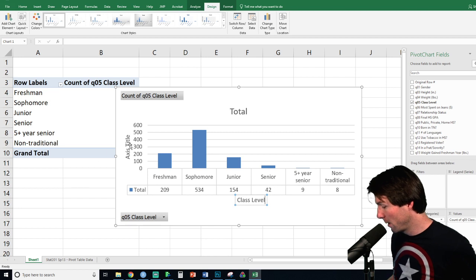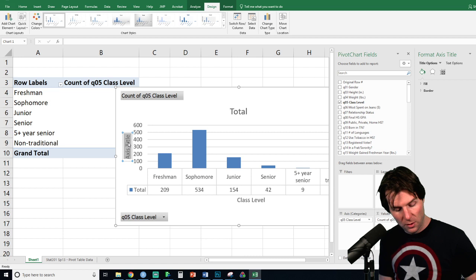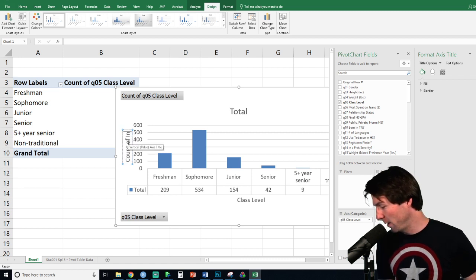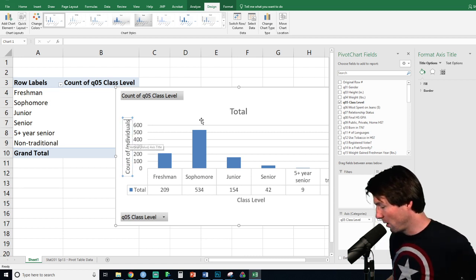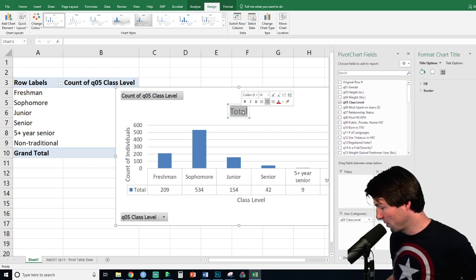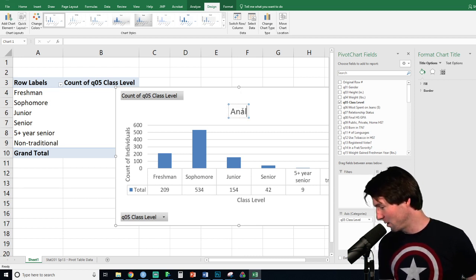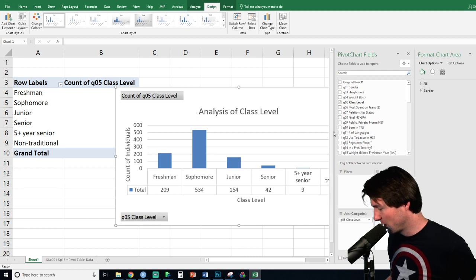And we have class level. This is just the count of individuals. So let's go here and go to count of individuals. So that's the count of individuals, and then we're going to exit out of this. And then we're going to go over here, and it really likes to bring up that menu. We're going to say analysis. Let's say, how do you spell analysis? Analysis of class level. There we go right there, analysis of class level.